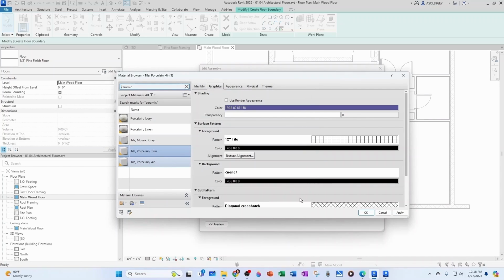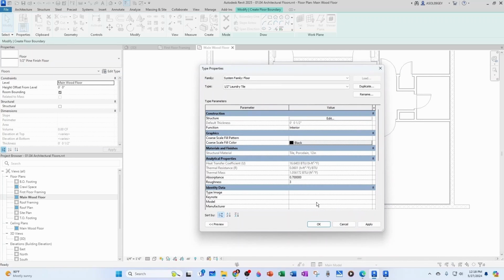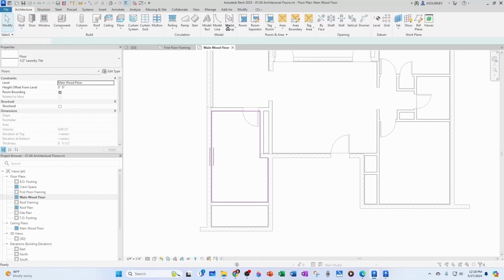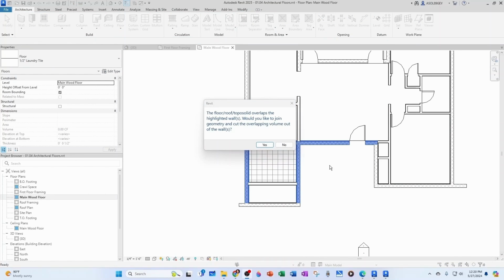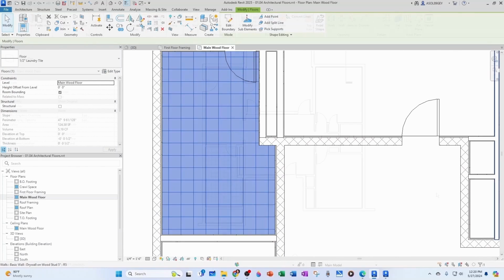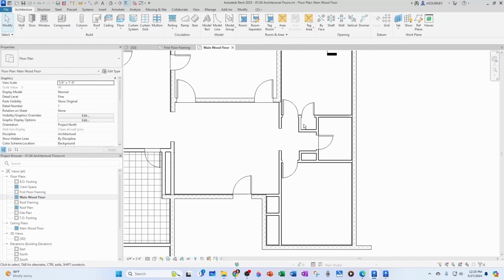Okay, and now okay one more time. Now we should be ready to just click here on the check mark. And we don't want to cut the wall, so let's say no. We would actually just cut the tile, right? Now let's use the same floor for the bathroom. So let's create a new floor.